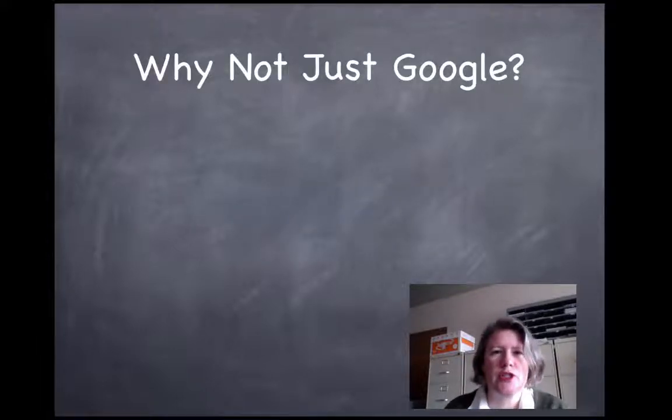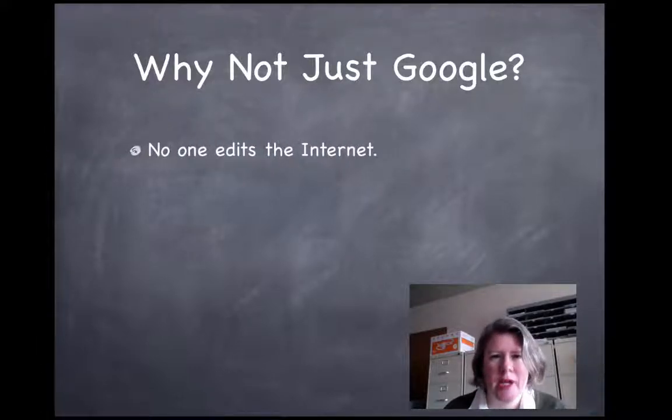Okay, so first let's just talk about why not just use straight old regular Google. First of all, no one edits the internet, and I'm sure you realize this already, but anyone can put anything on the internet. And sometimes people are experts in one field and put up information on a different field.